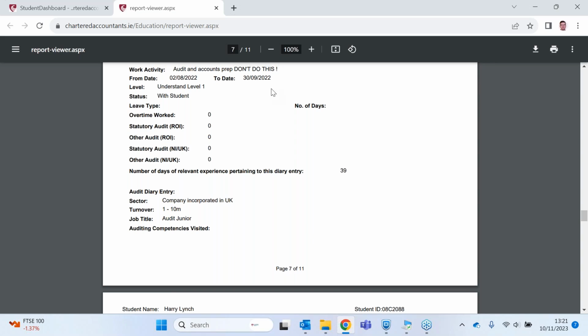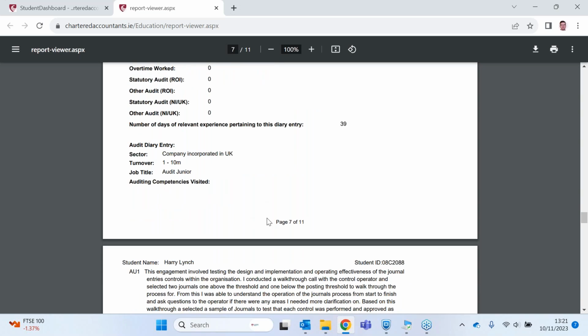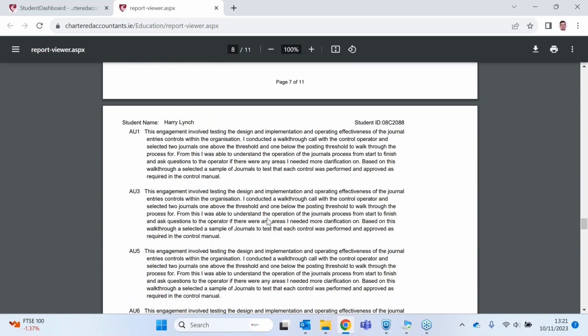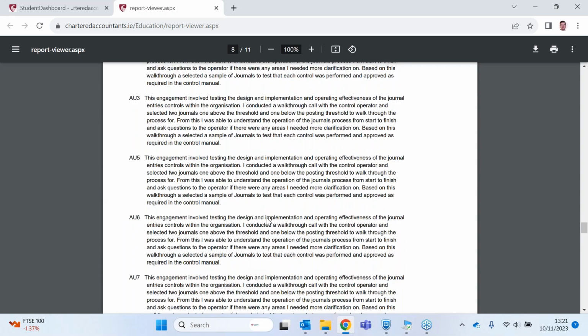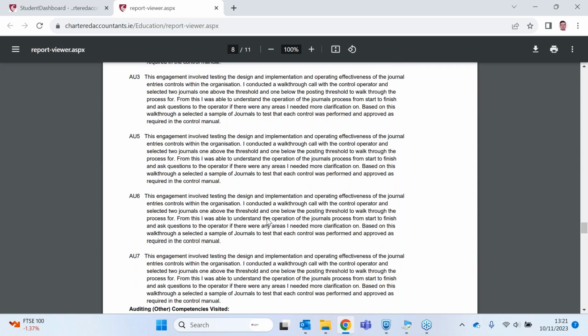The period here is the 2nd of August to 30th of September, totaling 39 days, which is not in itself unacceptable. Anything up to 3 months, as Orna said, would be accepted. We have an audit diary entry here from somebody that's performed as an audit junior. They have selected multiple audit competencies, AU 1, 3, 5, 6, and 7.